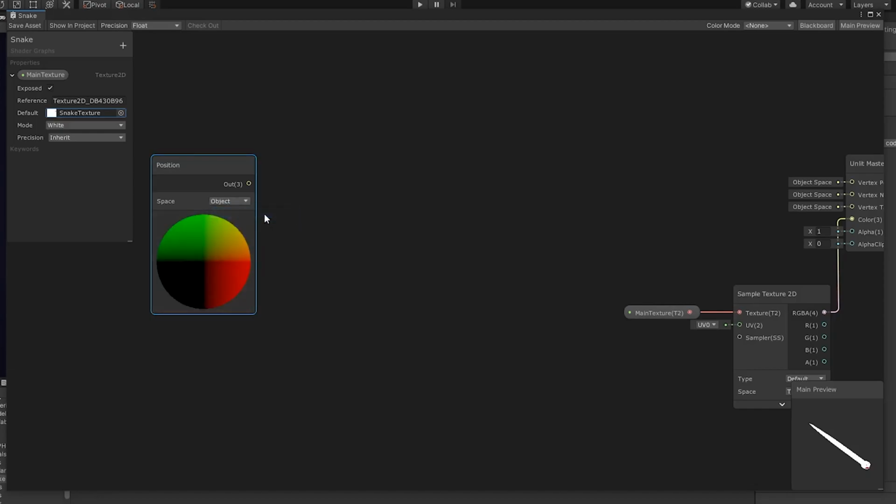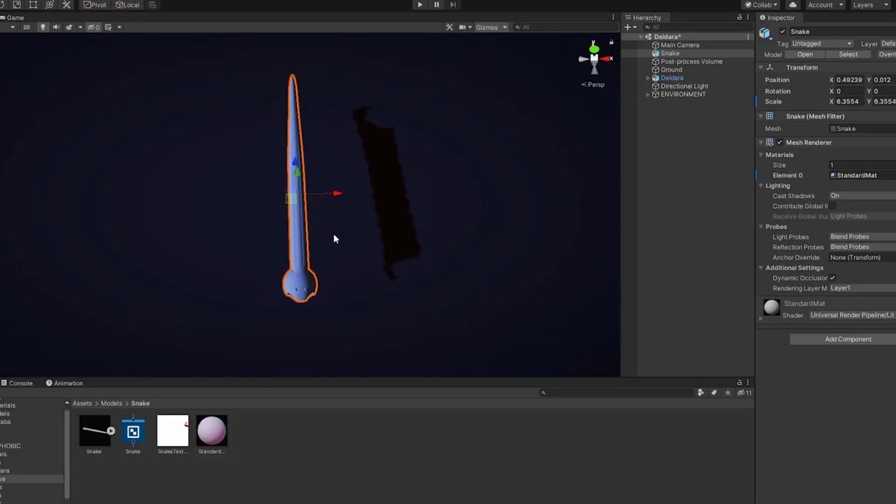In other words, thanks to this node, we can access directly the vertices of the mesh and, in this case, move them. To access RGB values, we use a split node. We will work with the red channel, since this is the axis that allows us to achieve a serpentine movement.